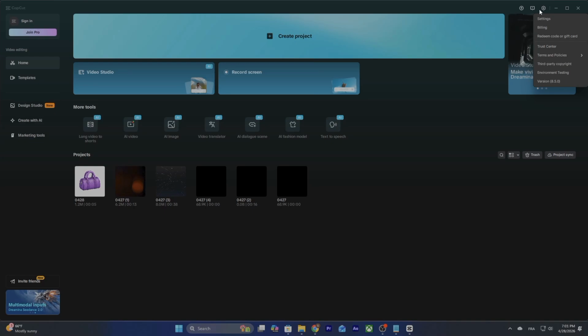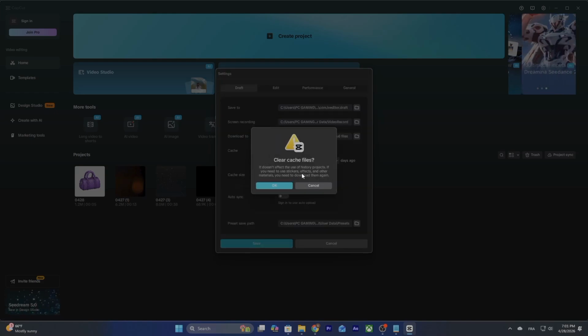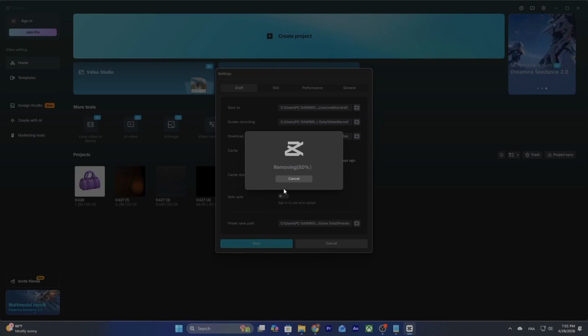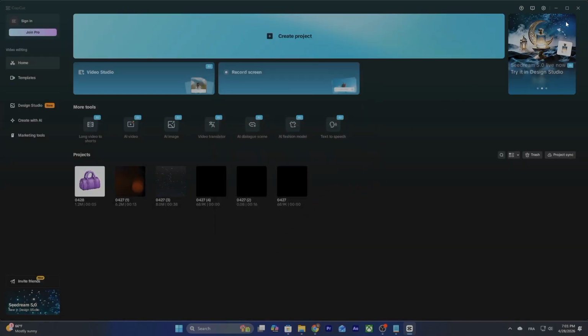Click on this gear icon. After that, click on Settings. And here you can see Cache App. You can click on this Delete button. After that, click on OK. So just wait until all the cache gets deleted and your app will work again. The template link will work.